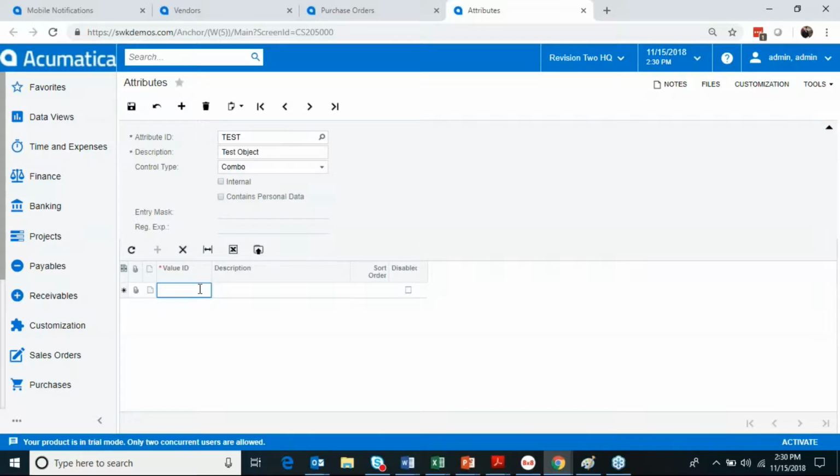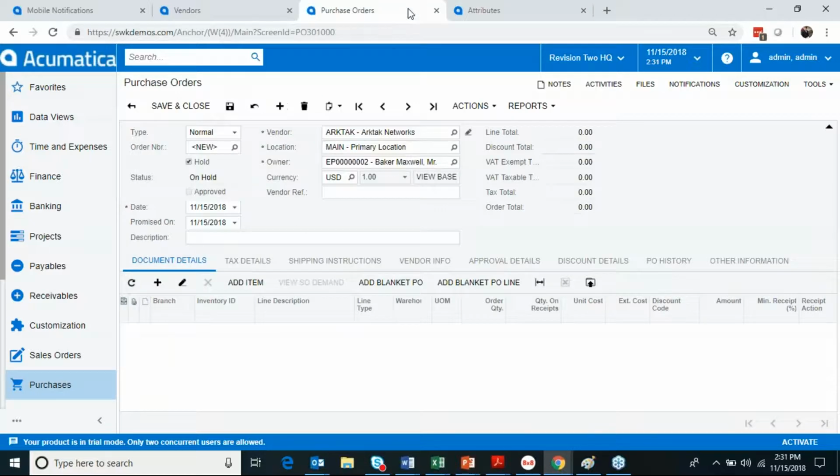And then I'm going to put in the different values. Since this one happens to be a combo, for example, I will put in the different values. So if I made it just a text, I wouldn't have to do anything. We could just save this. And you'd be able to now establish this custom field on a specific record.